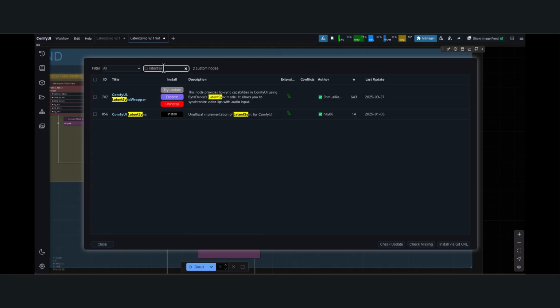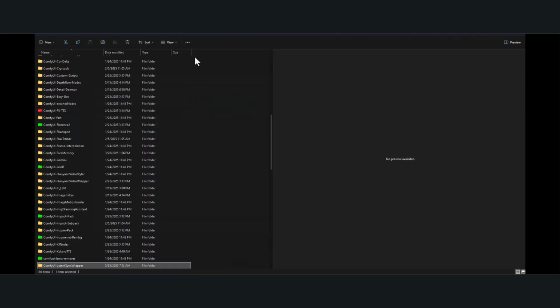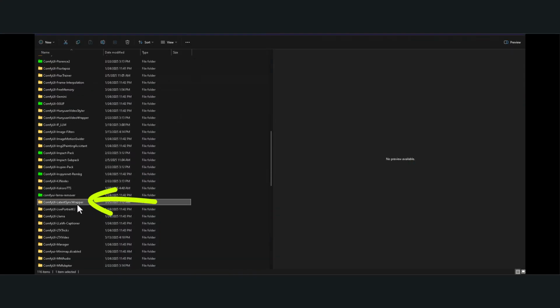Let's start with the installation. First, you need to uninstall the old LatentSync node. And this part is really important. Make sure there is no ComfyUI LatentSync folder left in your custom nodes directory.